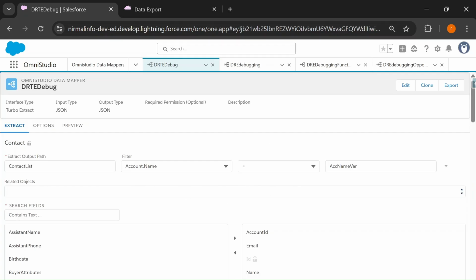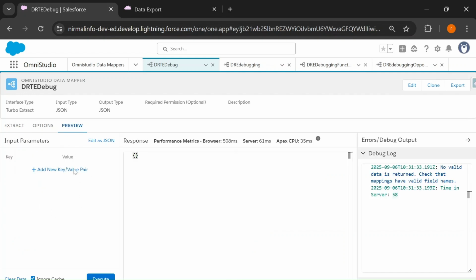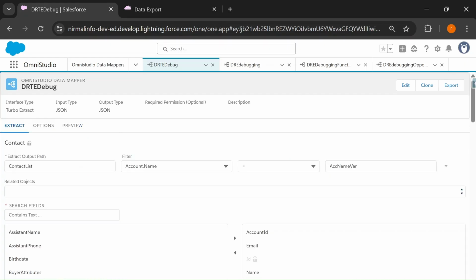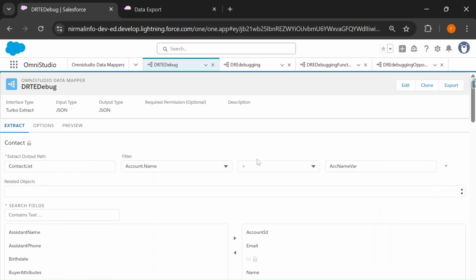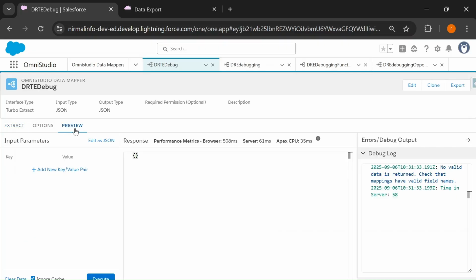Account.name equals AccNameVar. What is this AccNameVar? We know Account.name is a field name, but this should be a variable. If this is a variable, then from where is this variable getting its value? Check the Preview section. In the Preview section, we are not passing any value to this variable, and hence test data is not getting passed and the filter is not getting executed properly. So this may be the reason that we are not able to see SOQL here. So we need to try these approaches.